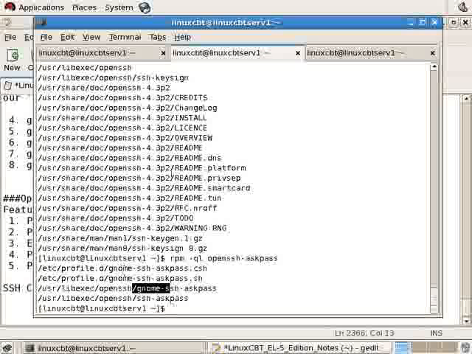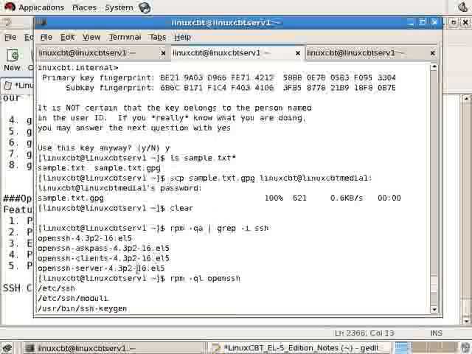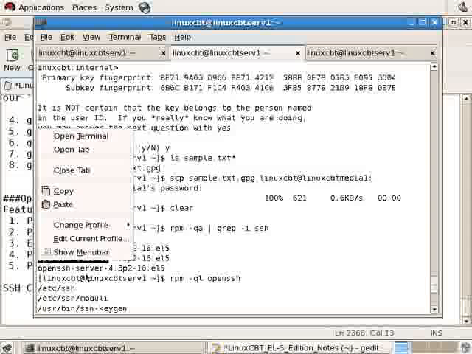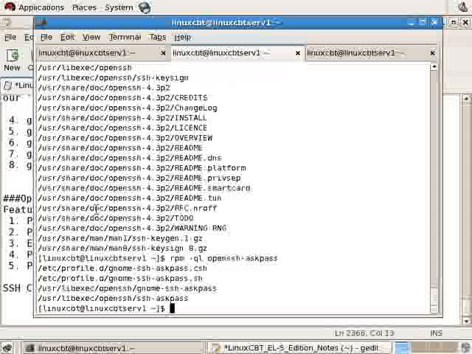Let's continue by looking at the OpenSSH clients package, which will allow us to segue into the clients that are so important.